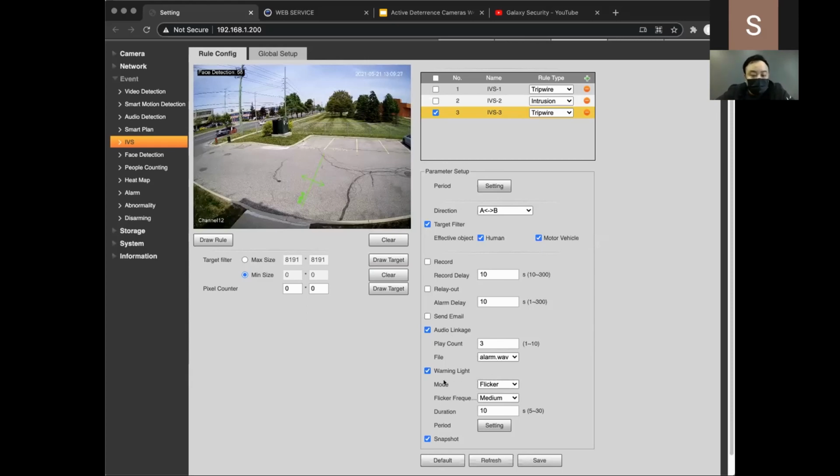And also on the warning light, the LED light has a flicker mode or an always-on mode. Normally on means it will turn on when the alarm is triggered. It's not going to flash. It's continuous on. And the flicker frequency is just how fast the flash is. And the duration of the warning light, you can set it. The preset is 10 seconds. It's going to flash for 10 seconds, and it's going to have a snapshot on it. And once you set it up, you can just click save.